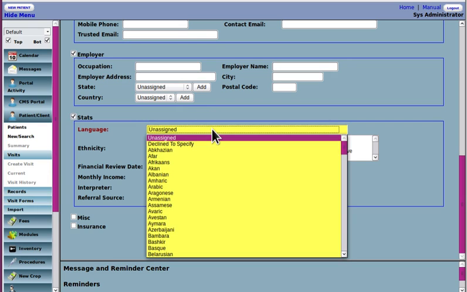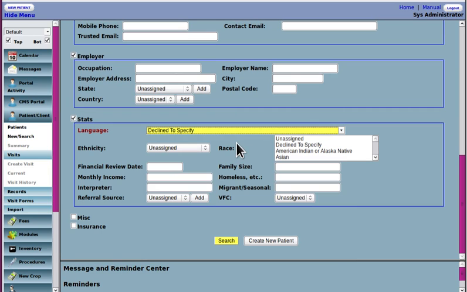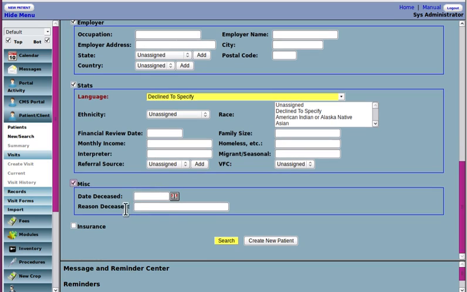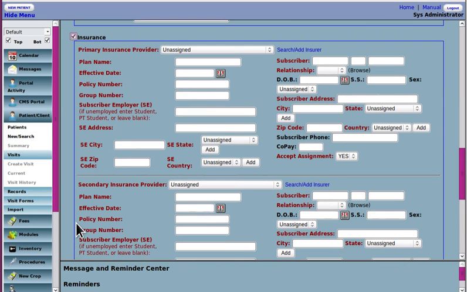With this newer version, they've updated it to require some of these things for meaningful use. Okay, language is required, ethnicity, race, all this other information. Miscellaneous. That's kind of odd. If they got a deceased date, I suppose you can come in after they die and fill this in here. This would not necessarily be put in on admission. Insurance information, whole mess of stuff.